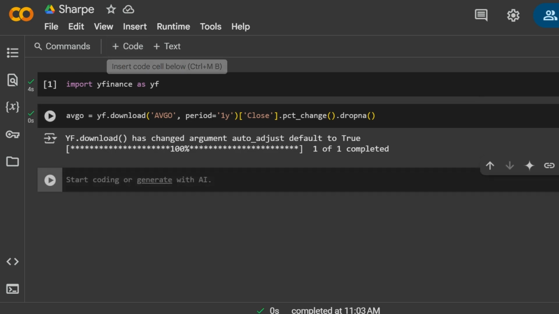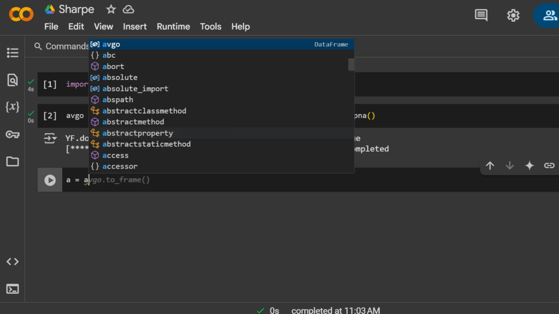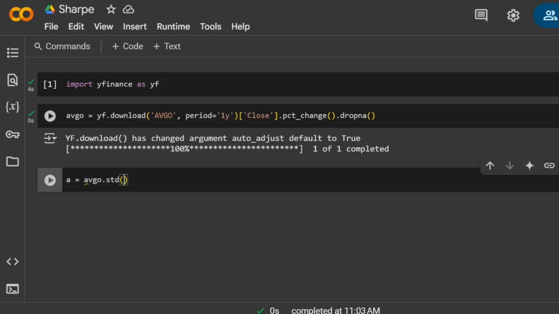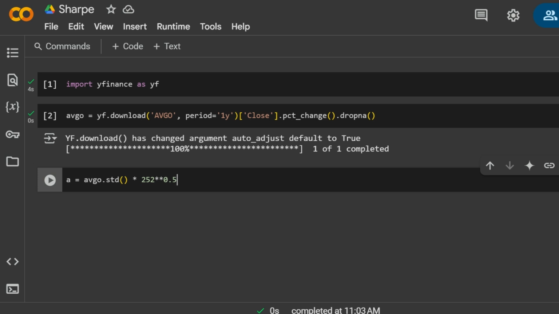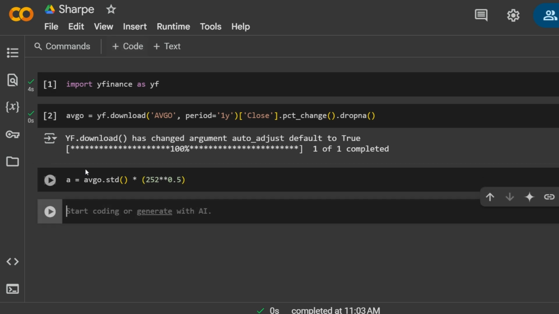We can come down to the next line, and now we can calculate our standard deviations. We're going to do avgo.std, and we're going to multiply that by 252, the number of trading days, and we're going to put that to the power of 0.5 to take the square root. Now I'm going to put that in parentheses just so you guys can see it a little bit better, and then we can come down to the next line.